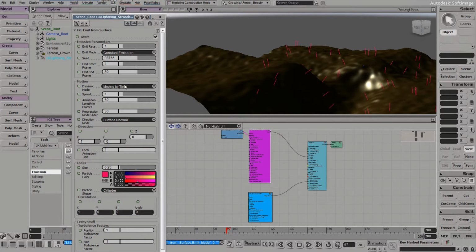And here's how long the animation is. We're saying that it's moving by time, this is sort of our motion settings here. The speed basically means how far they move in individual settings. I guess we could change this a bit later.